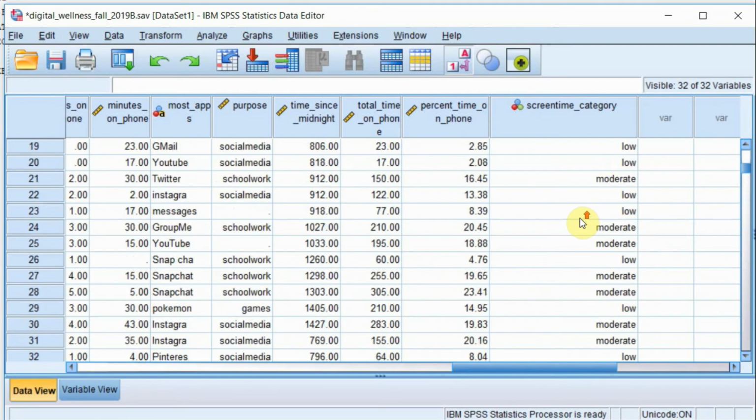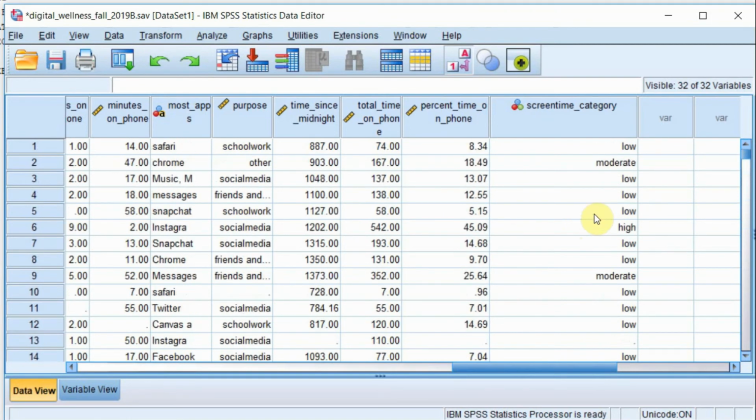All right, so that's how you do it. How you take a continuous variable and put the people into different categories. I hope this was useful, and good luck.